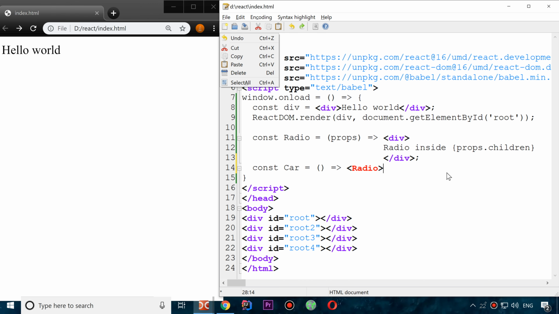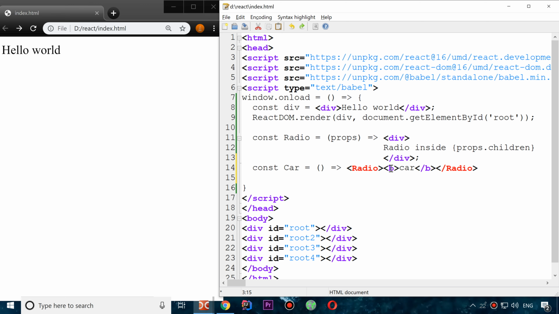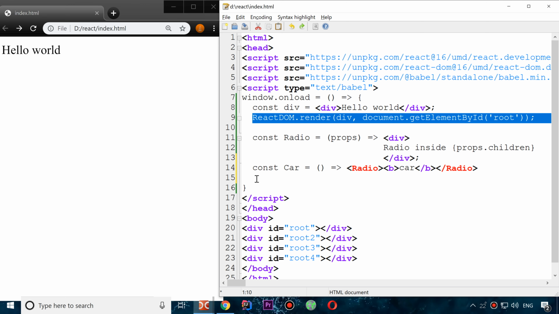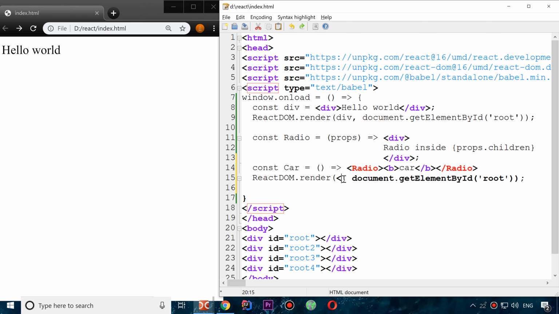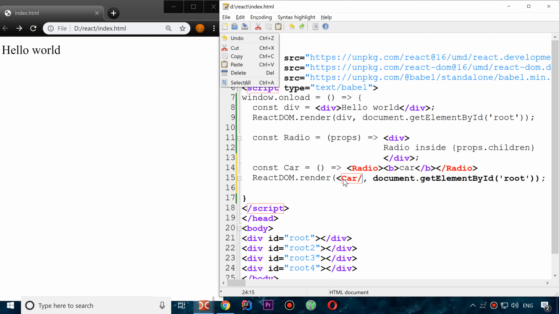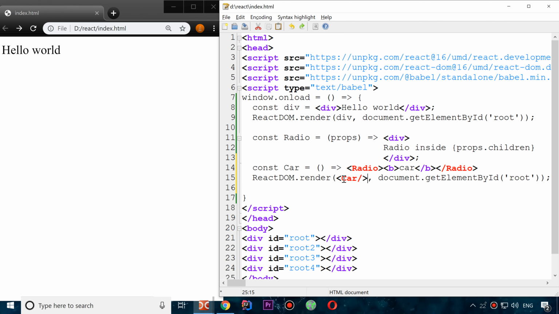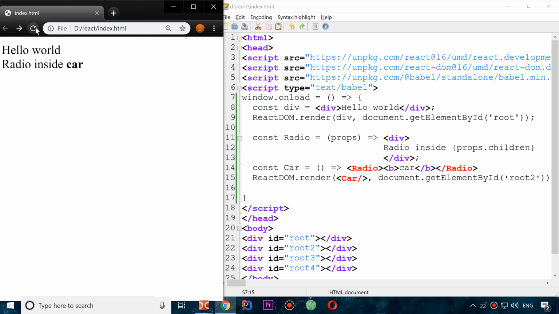And inside my radio I can also put some data. For example, I can say car. And that's it. Now I just have to render this object, just like that. Car. And I put it in my root2 element. Now, if I run it, as you see, I have radio inside car.